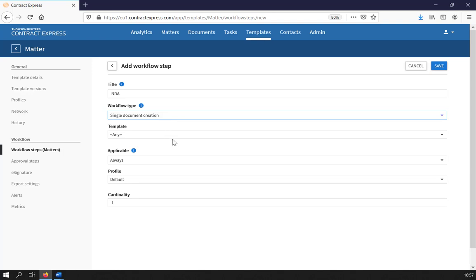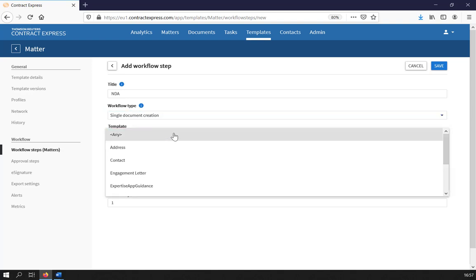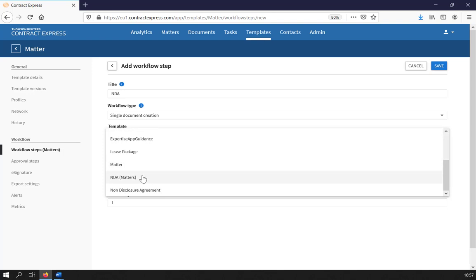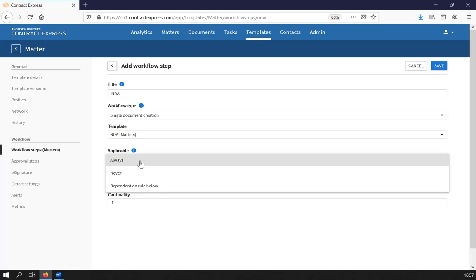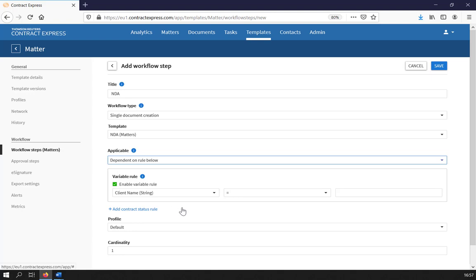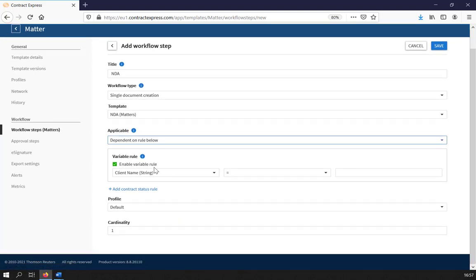Next, select the template to be launched when the user selects the workflow step as part of the matter. Any allows the user to select their own chosen template, but you may wish to select a specific template to be recommended instead. You must also choose when to display the workflow step recommendation. You can choose to always display it, or to display it dependent on a rule. If needed, your conditions can be based on variables from the questionnaire.